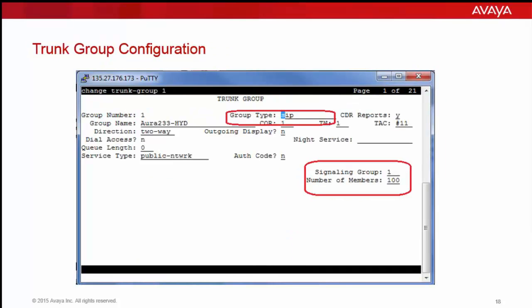Trunk group configuration. We define the group type as SIP. Here the trunk access code, that is the TAC, is configured based on the dial plan. The signaling group is populated here and the number of members as well. Aura Messaging supports up to 120 ports per server and a maximum of 300 ports per cluster.